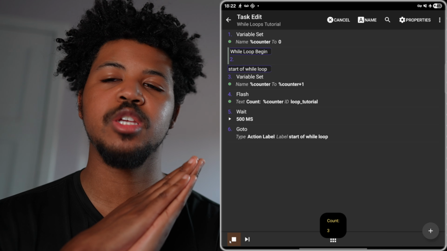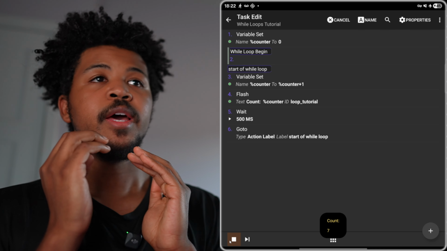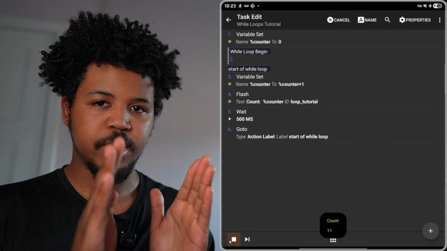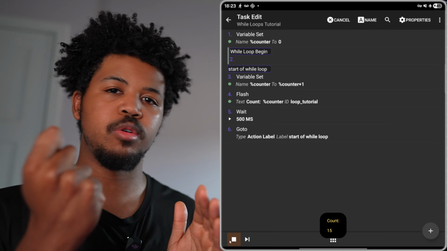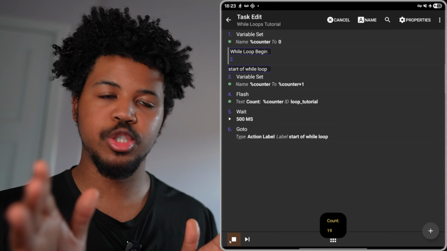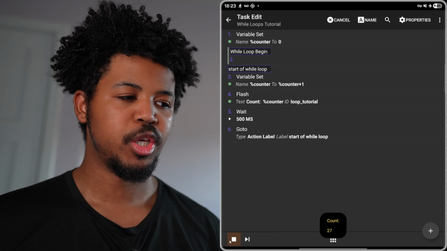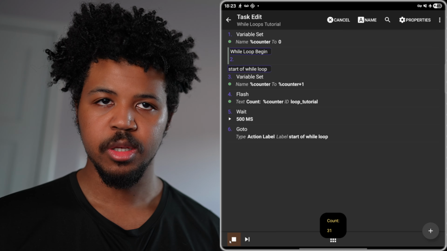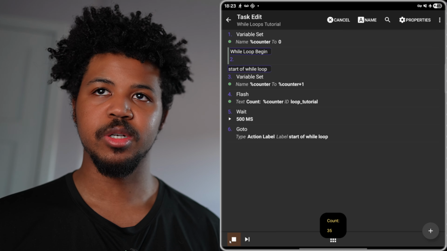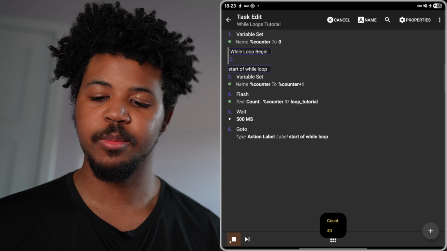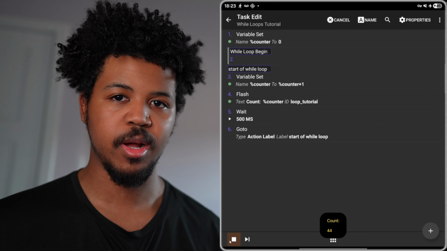So right now this is a while true loop. If nothing happens, it's just going to keep going on forever till infinity. You have to be really careful with these, because if you set them to start running without any parameters, they will run forever, drain your battery, maybe even restart Tasker. It can cause problems.